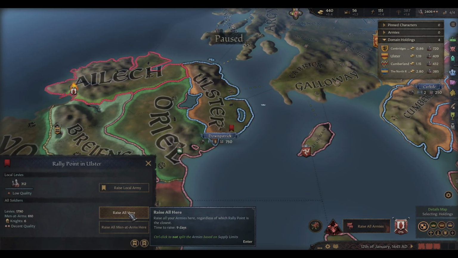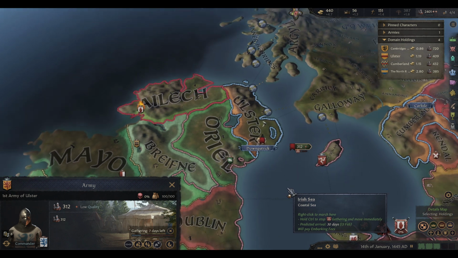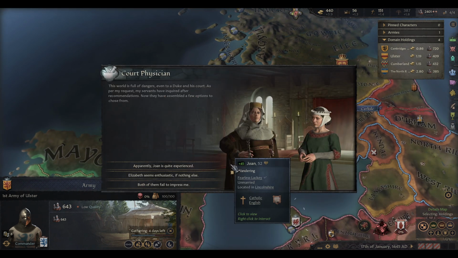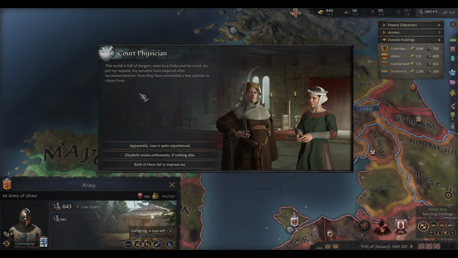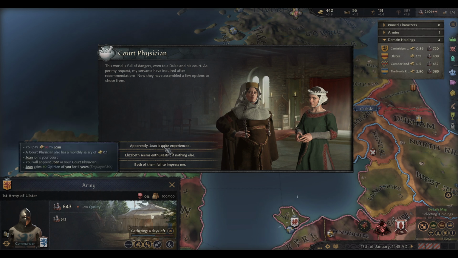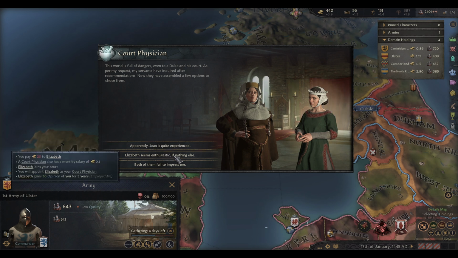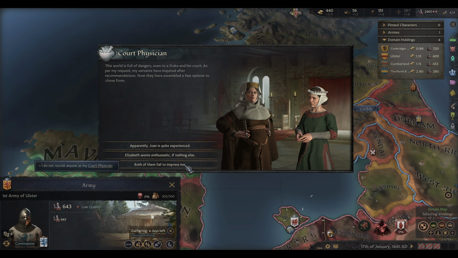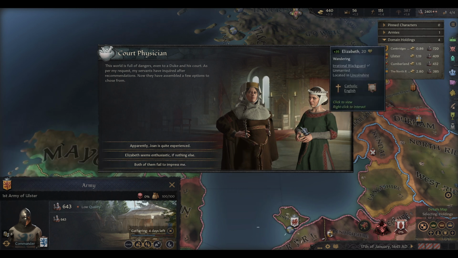And let's raise our army there. The world is full of dangers, even to a duke and his course. As per my request, my servants have inquired after recommendations. They have assembled a few options to choose from. Apparently, Joan is quite experienced. Elizabeth seems enthusiastic, if nothing else. Both of them failed to impress me.